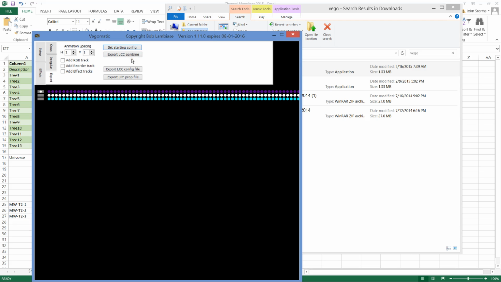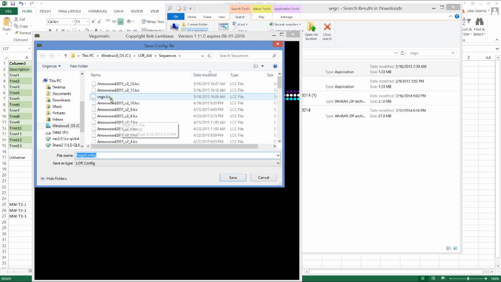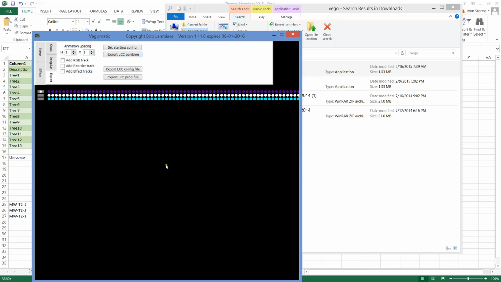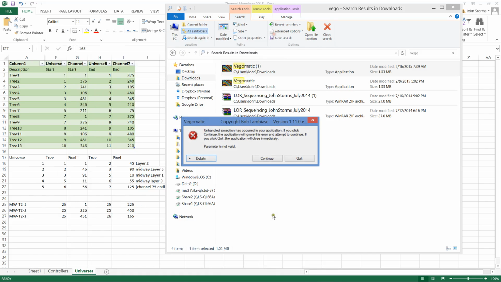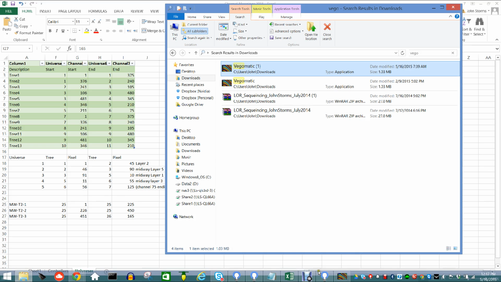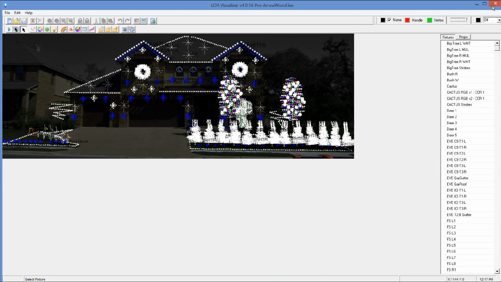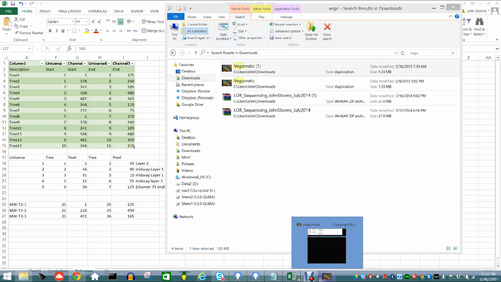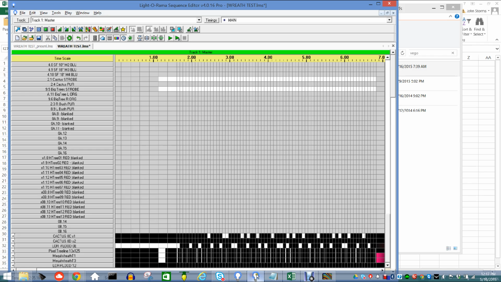LCC is the config file. What it's going to do is combine the configuration file I've already done with the new stuff that I'm adding here for my new wreaths. And this is what do you want to export it as, and I'm going to call it Vego. Yes, I just use that as a dump file. Okay, and it's pretty quick, so it's already done. Uh-oh. Alrighty then, well, we'll see what that does. Unhandled exception. That's nice. Alright, let me find my sequence editor.